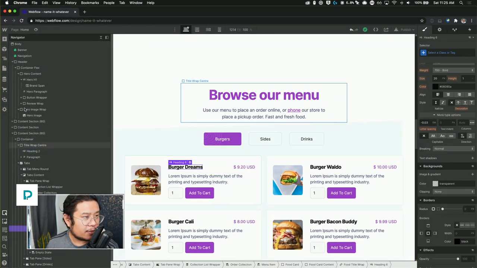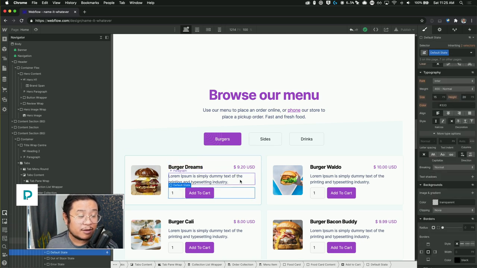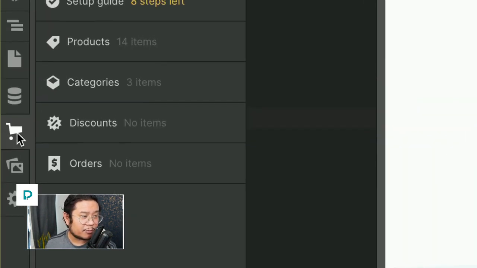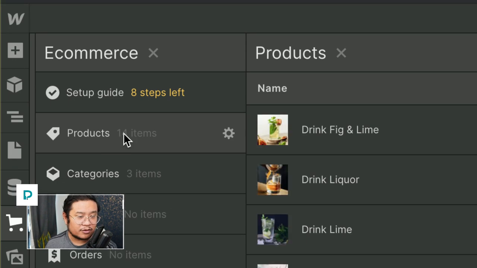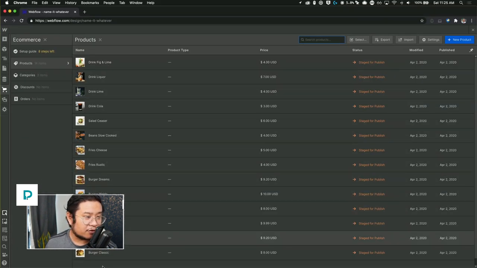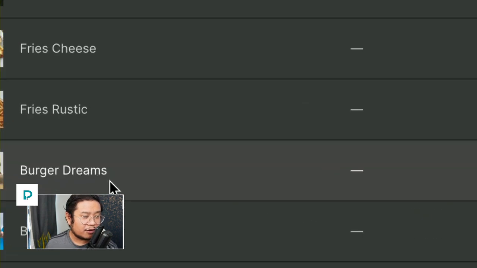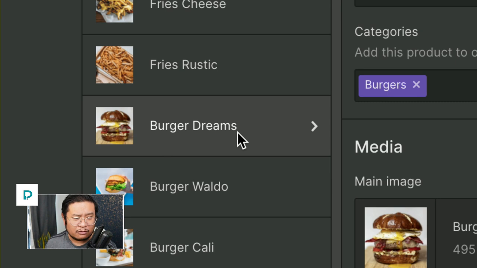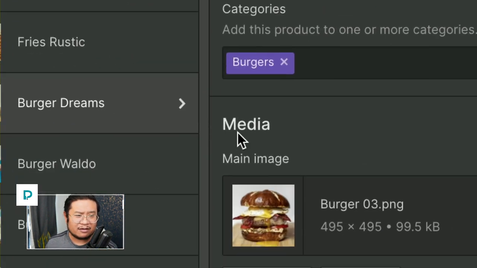So if I want to change a product, all of this content right here is being pulled from the Webflow e-commerce tab. Okay, so if I click on the shopping cart and go to products, this is where all my stuff is. So Burger Dreams is right here. That's a massive burger. I've never had a burger with a fried egg. Is it good?